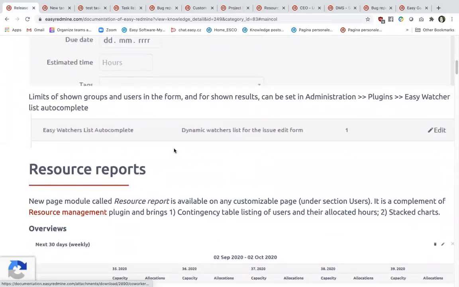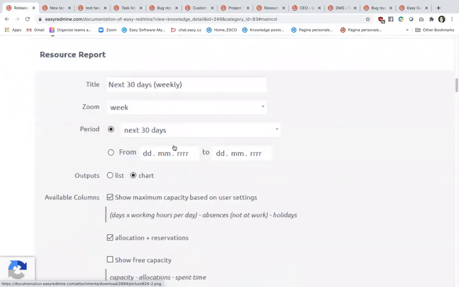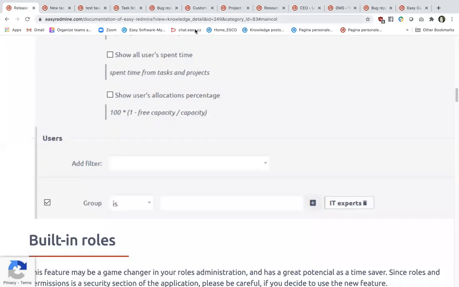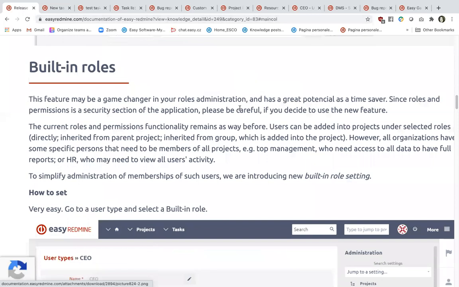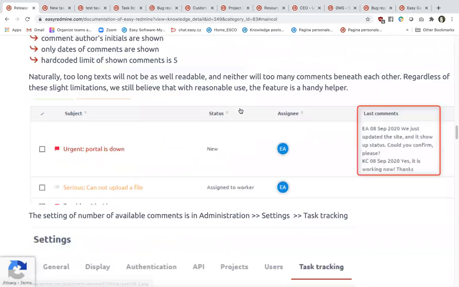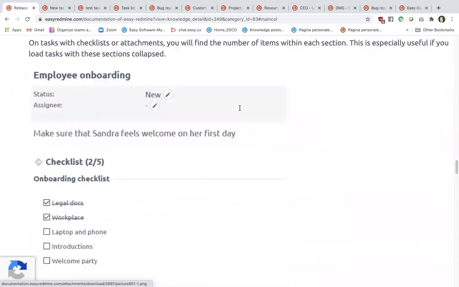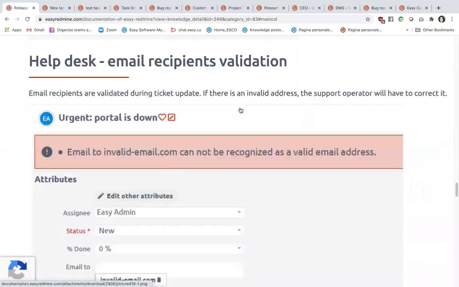In case you want to see what I've been speaking about, you have it written. So this will also be helpful for you. As you can see here, this is part of the documentation of Easy Redmine, and it will appear and you can follow these instructions.